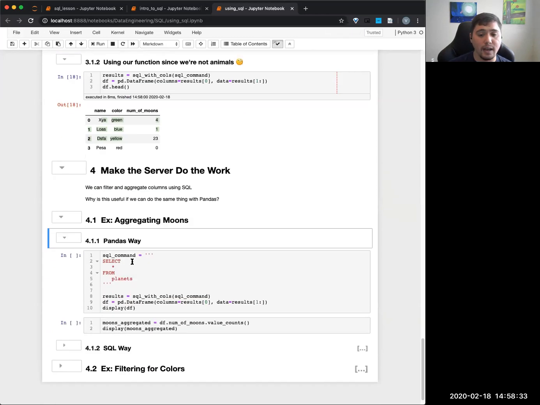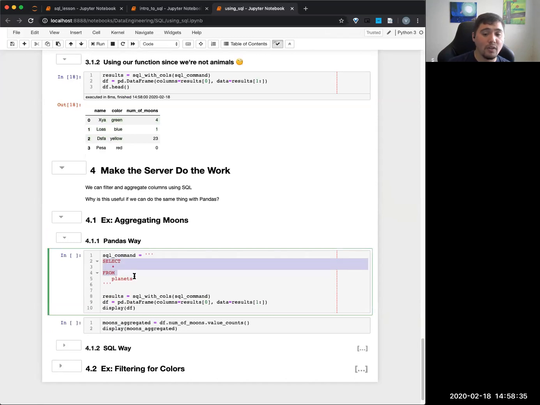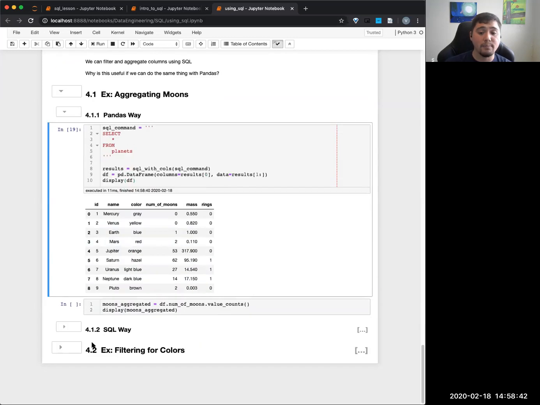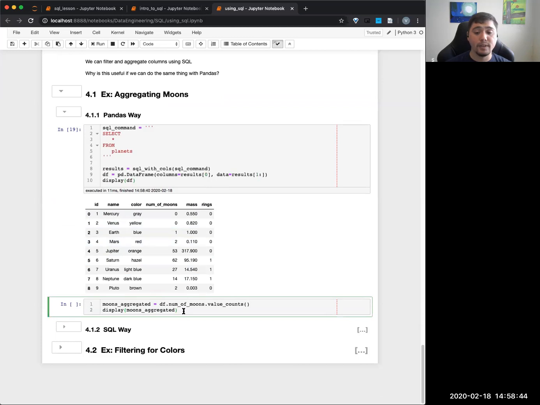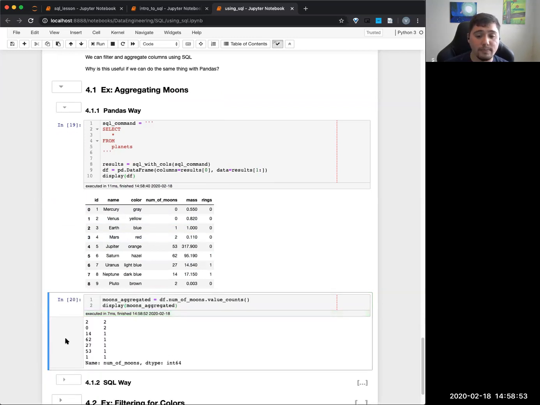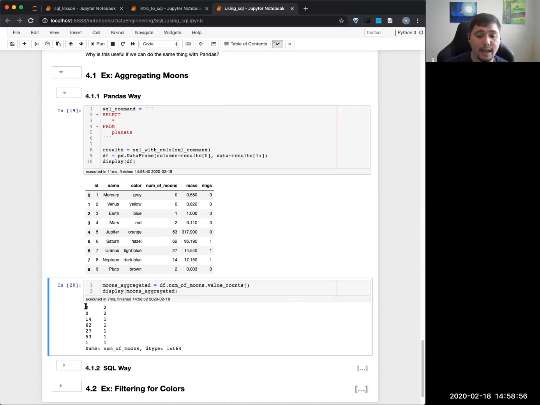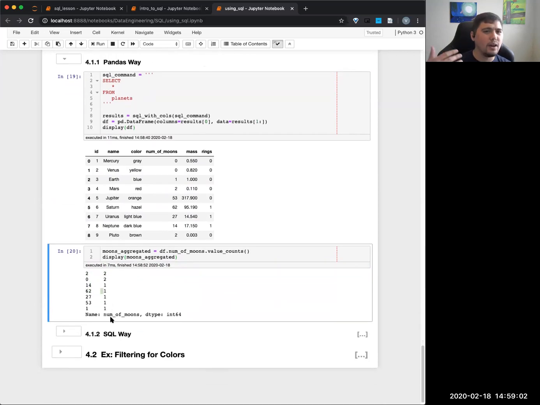So this is going to be the Pandas way, where I basically get all the information from planets, from the table. I'm reading it in, getting a data frame. Then I say, okay, now I just want to aggregate by moons: aggregated df.number of moons, .value_counts, saying how many moons each planet has. Basically, 2 planets have 2 moons, 2 planets have 0 moons, and then you see 14 moons, 16 moons, there's only 1 planet for each of those, right? So let's say I wanted to see how many moons each one has. You can do it this way.